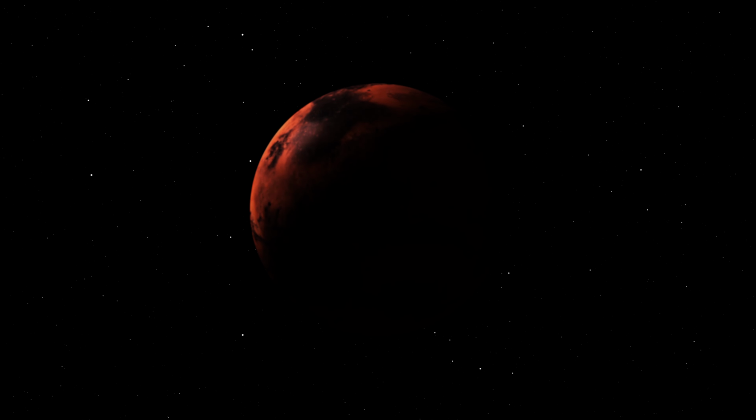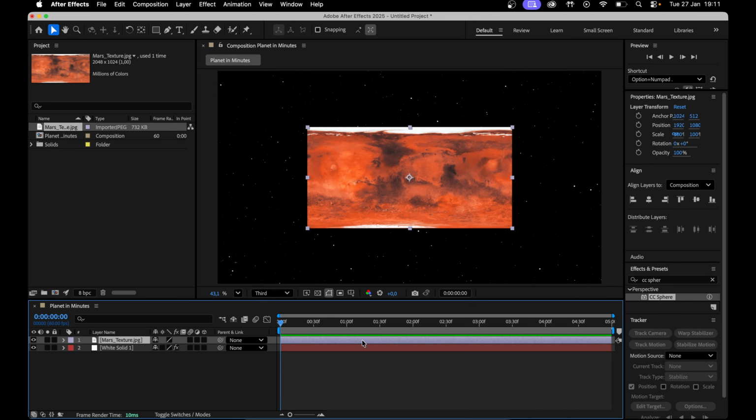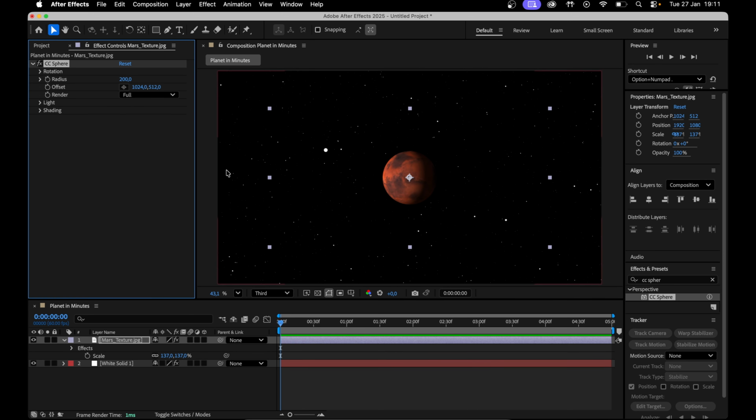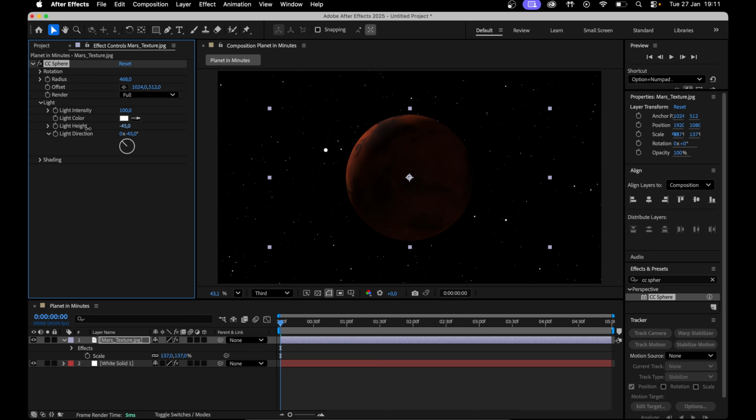Create planets in minutes in After Effects. I've got a composition here with a simple star map on it that I made. I'm going to import my Mars planet texture, increase the size a bit, apply an effect called CC Sphere, increase the radius, go down to light, change the light direction, and then I can also change the light height for a bit more of a moody cinematic look.